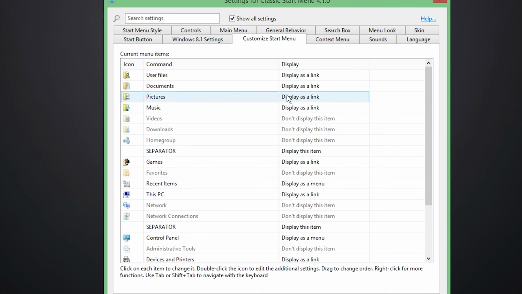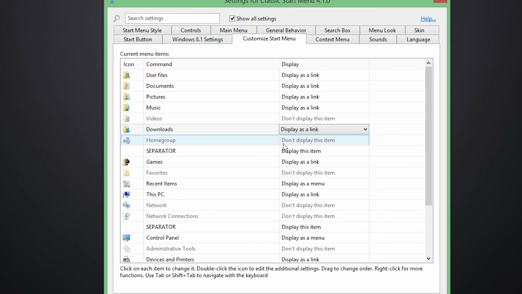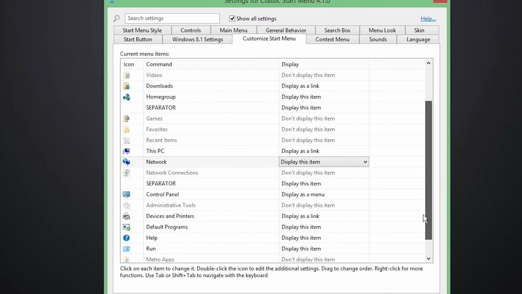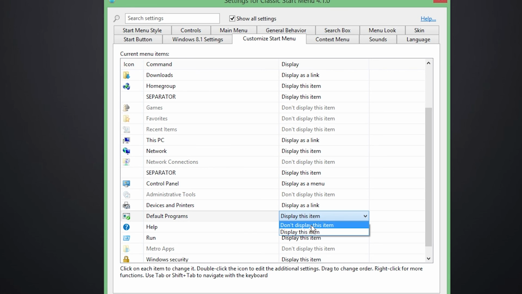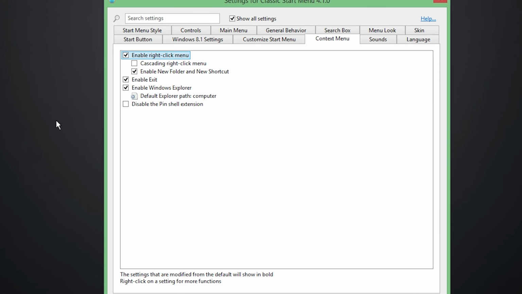Here, you get your normal options of what actually shows up on your start menu here. So you have user files, documents, pictures, music. I'm going to also add downloads and home group. I do not use the game menu, do not use favorites, don't really want recent items, definitely want this PC, I do want network, and you have control panel, devices and printers, default programs, do not want help, do not want run, definitely want. You can even add an extra app or option for Metro apps, I'll go ahead and do that. Then context menu, enable right click menu, cascading right click menu.